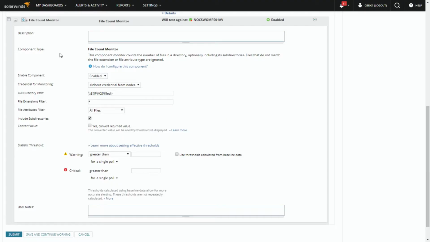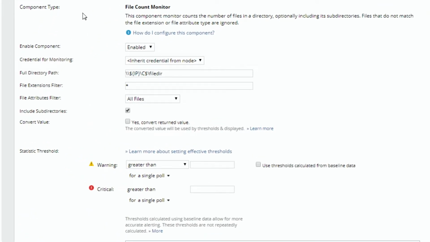And that takes us to the last of the file-related components, which is a file count monitor. So talk us through this one. Yeah, so just like the rest of them, you come through, you configure a directory path.